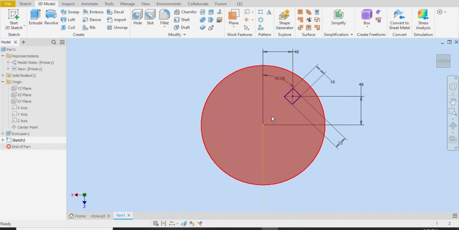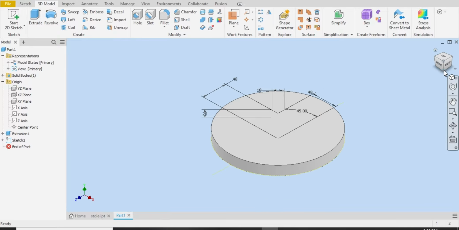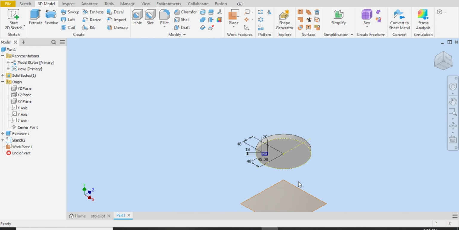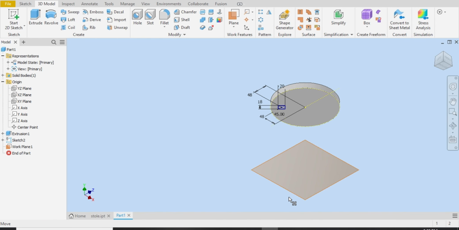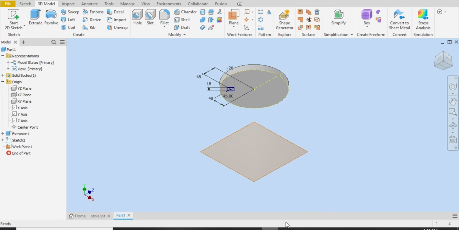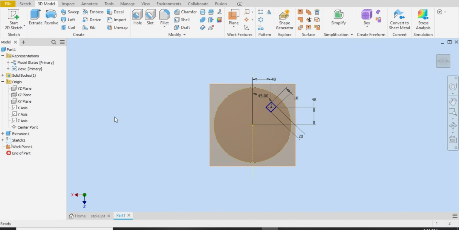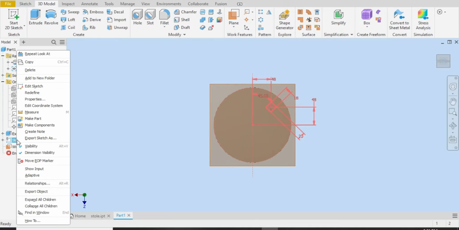Finish sketch. Let me see in isometric view like this. Select a plane, offset from plane, and the bottom of this feature. Travel to a 30 millimeter distance. Let me just zoom in a little bit. Okay, let me just rotate it like this. Let me turn the visibility off for this sketch.